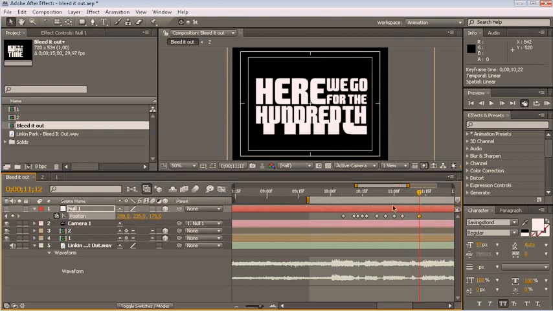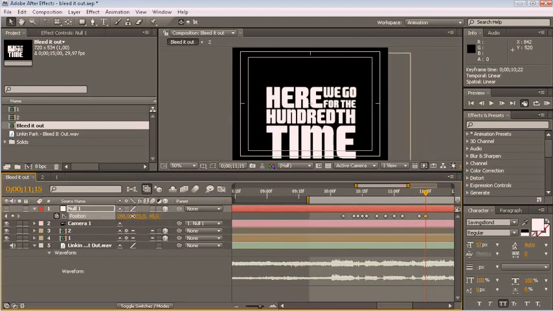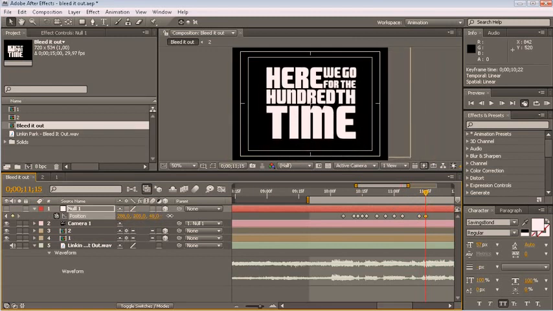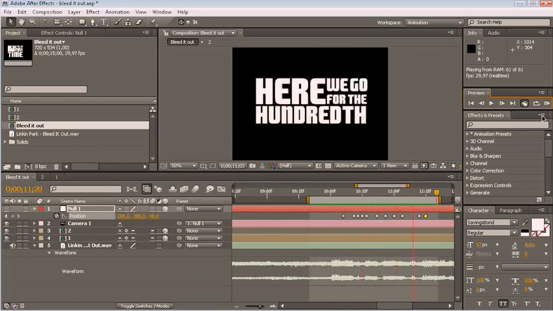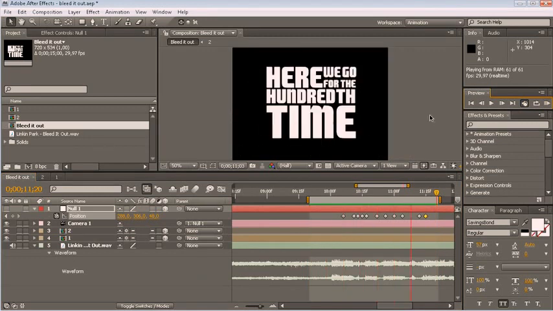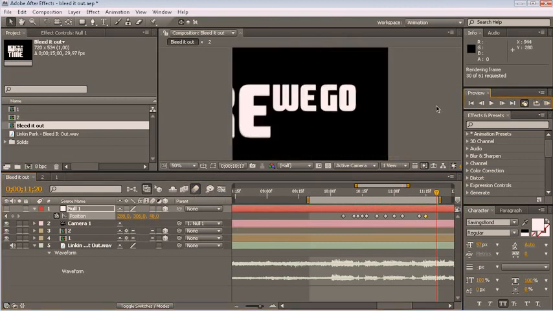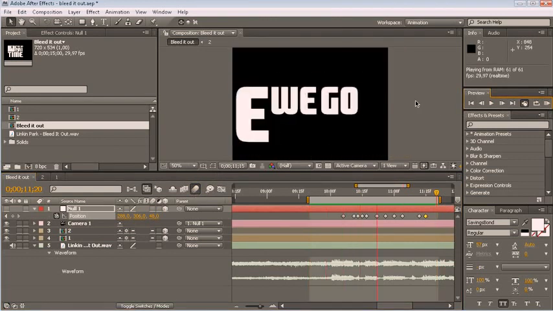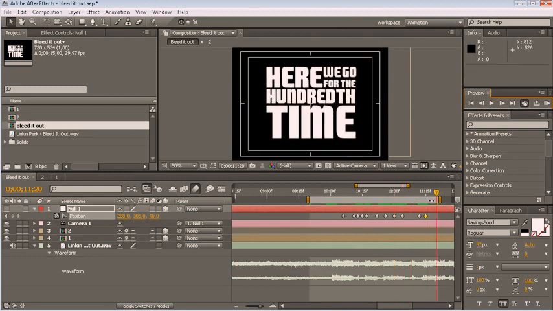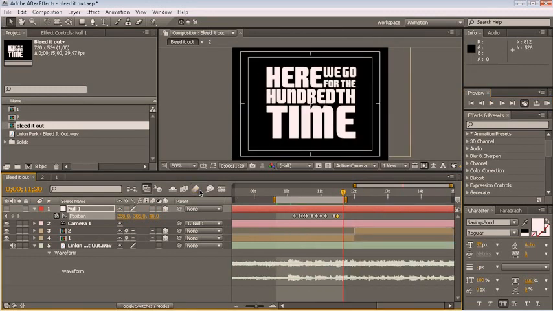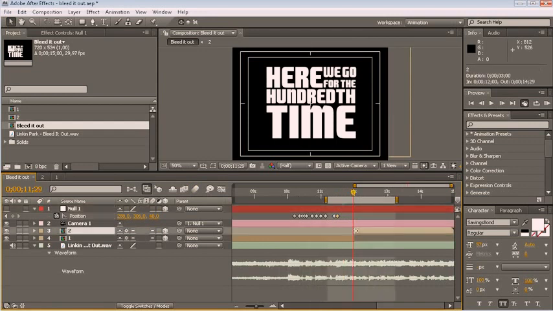And I'm going to do the same thing here. When the "time" comes, we want to zoom it out so we can see the whole text. Center it. Let's preview. Looking good. And let's preview this with motion blur. Even better.